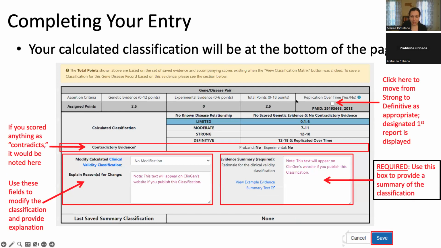As I mentioned, it's not smart enough to tell you if something's replicated over time, but it will show you the PubMed ID that you indicated was the first one and the year for it. So you can choose what replication over time is. There's a little info button to remind you what it is. If you scored anything as contradicts, it will be noted here in the contradictory evidence, and it's separated by genetic and experimental, and it would just say yes if you chose something that contradicted.